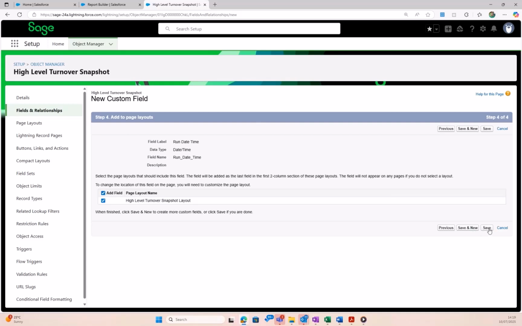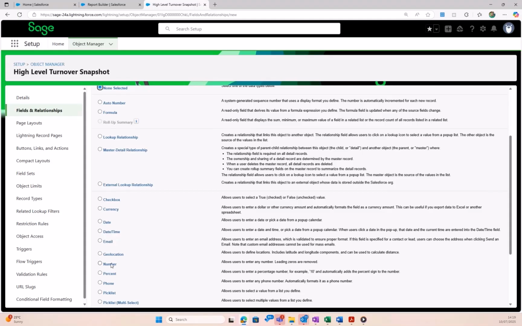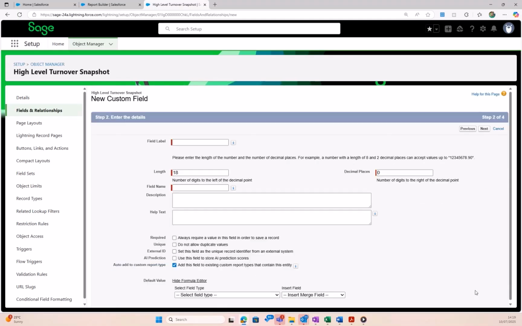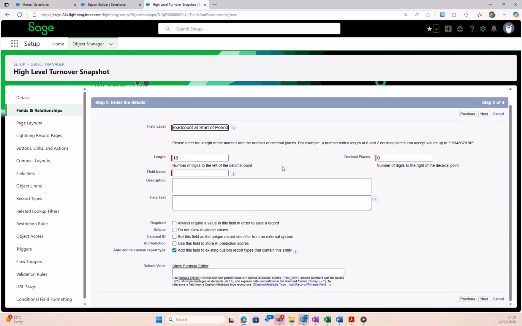I'm just going to leave this all on my layout, doesn't really matter. And then I'm going to do save and new. So the next field I have on my list is headcount at start of period, and it's to populate those fields we created on the employment record already. So we're just going to do this as a number field, and we're going to call it headcount at start of period, and leave the rest as default.